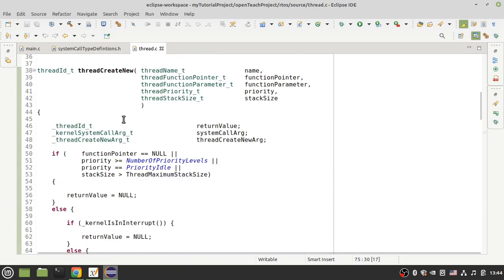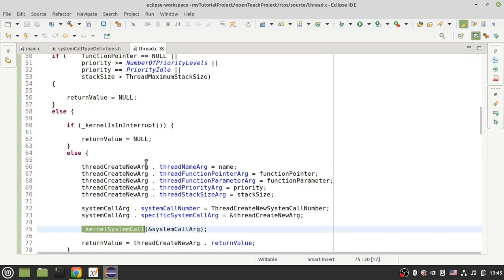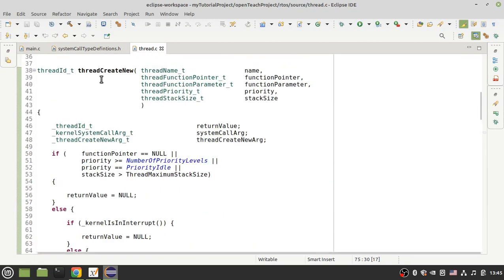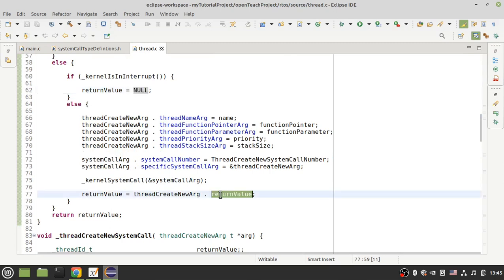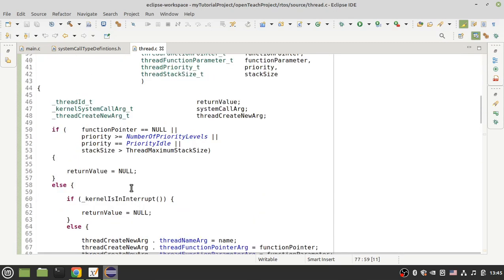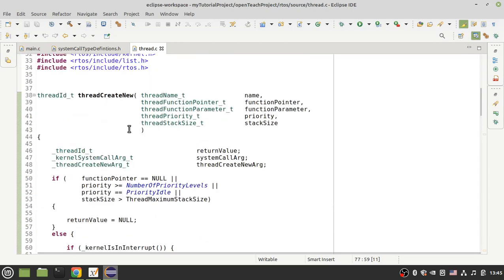At this time the service is creating a new thread, and you can't call this system call from an interrupt. If you call it from an interrupt, the return value is null. Otherwise, after creating a new thread, the return value is the ID of the new thread.